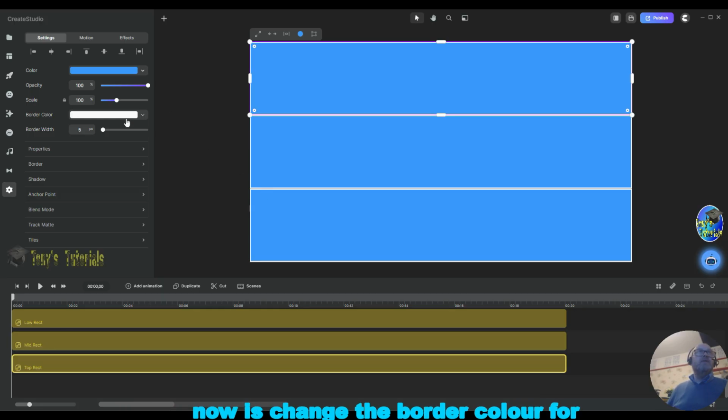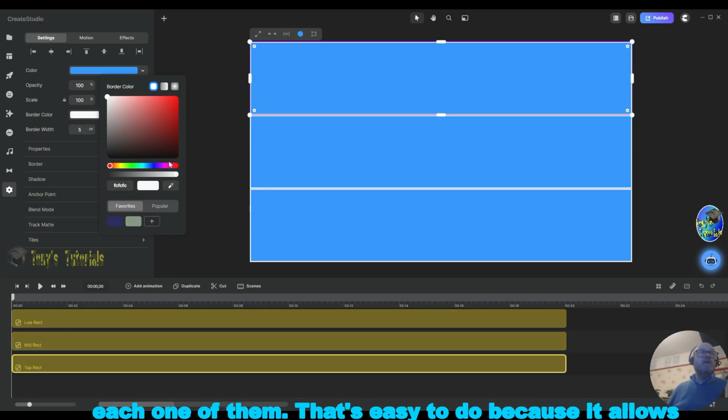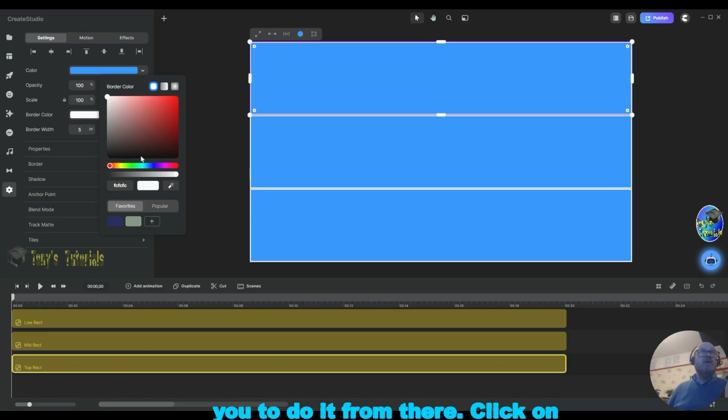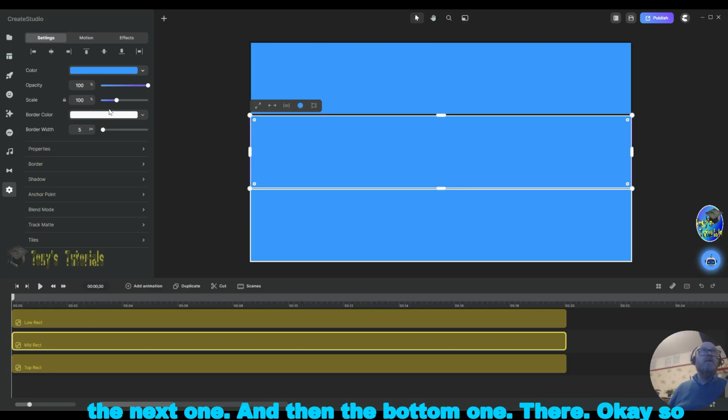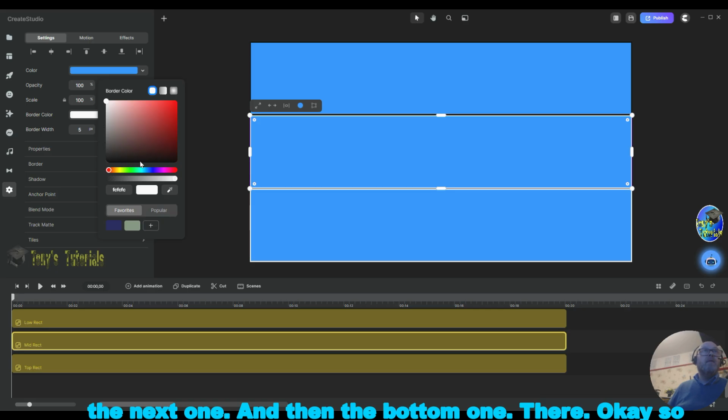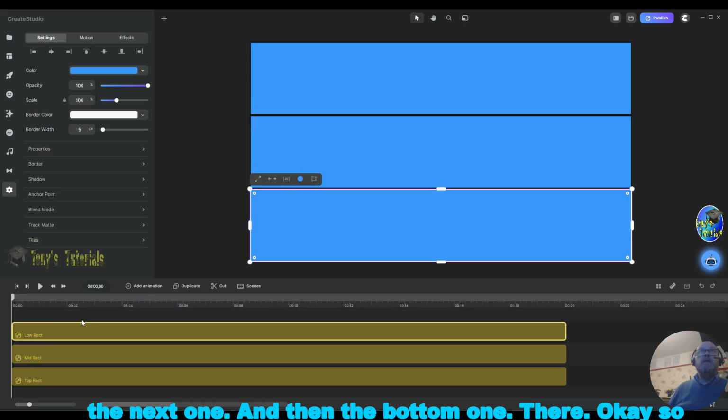And all I need to do now is change the border colour for each one of them. That's easy to do because it allows you to do it from there. Click on the next one. Like that. And then the bottom one.